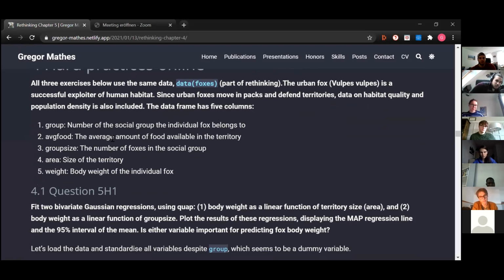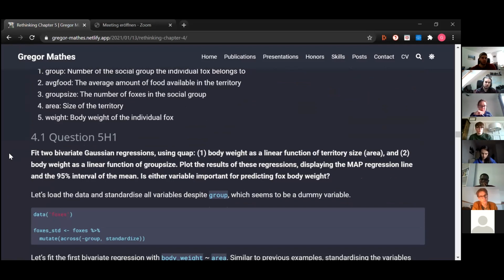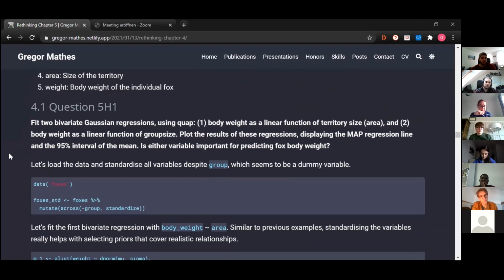Average food, the average amount of food available in the territory. The group size, the number of foxes in the social group. Area, size of the territory, and weight, the body weight of the individual fox. And the question 1, fit 2 bivariate Gaussian regressions using quadratic approximation.